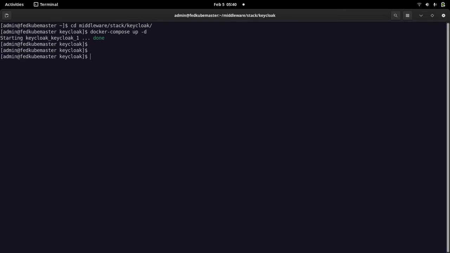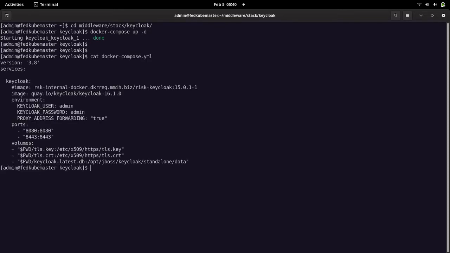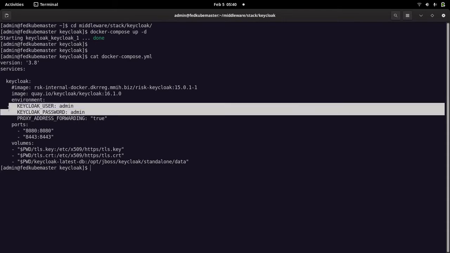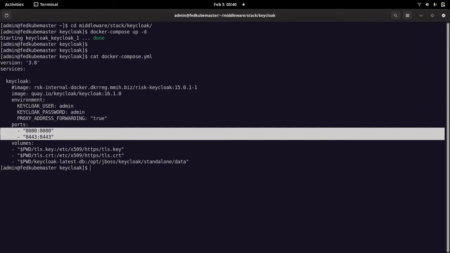So now let us start up our Keycloak service. Okay, so let me show you my Docker compose file quickly so that you get an idea of what exactly I'm using in the Keycloak as a part of the Docker service. So this is my image, 16.1.x, the Keycloak image that I'm using, and these are my default Keycloak user and password for the admin console, and I'm exposing my Keycloak service on 8443 and 8080.